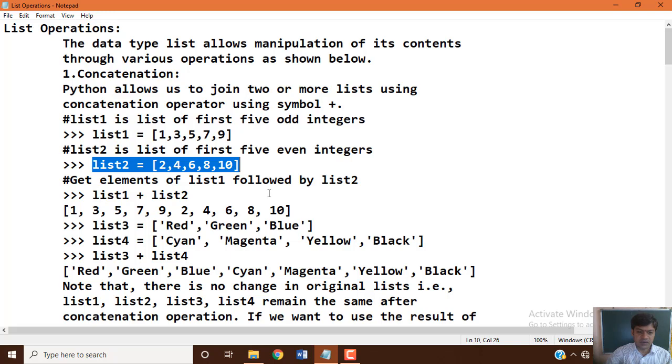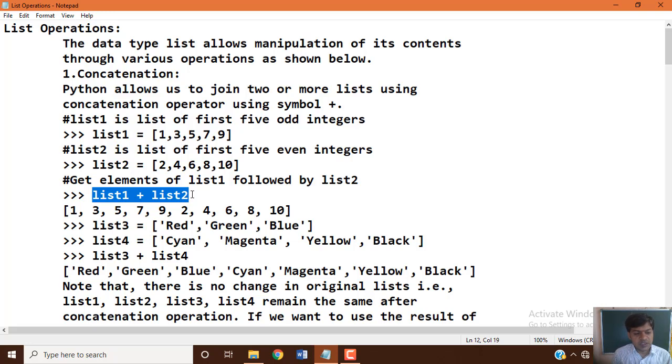Get elements of list 1 followed by list 2. So how can we do that? List 1 plus list 2: when you do this operation, it becomes concatenation. Here we want to display first the list 1 elements, then followed by the list 2 elements. In that case, list 1 plus list 2 is the expression we need to use to perform the concatenation operation.